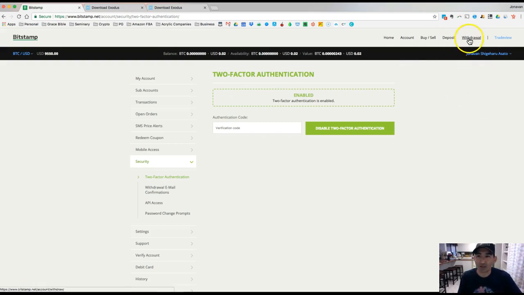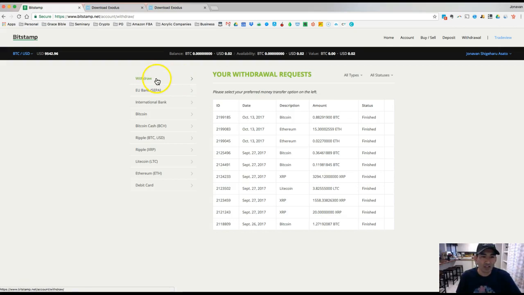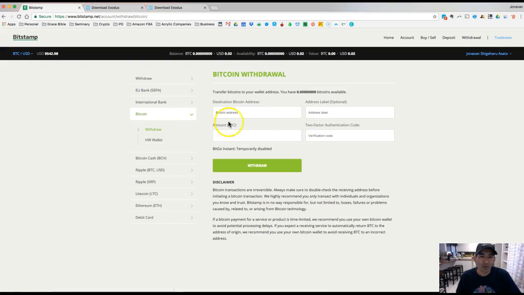And to do that, you're going to go to withdraw. So you click withdraw, and you're going to want to withdraw your Bitcoin and put your Bitcoin into your Bitcoin wallet. So clicking on Bitcoin, you're going to need a Bitcoin address, and you only have a Bitcoin address if you have a Bitcoin wallet.